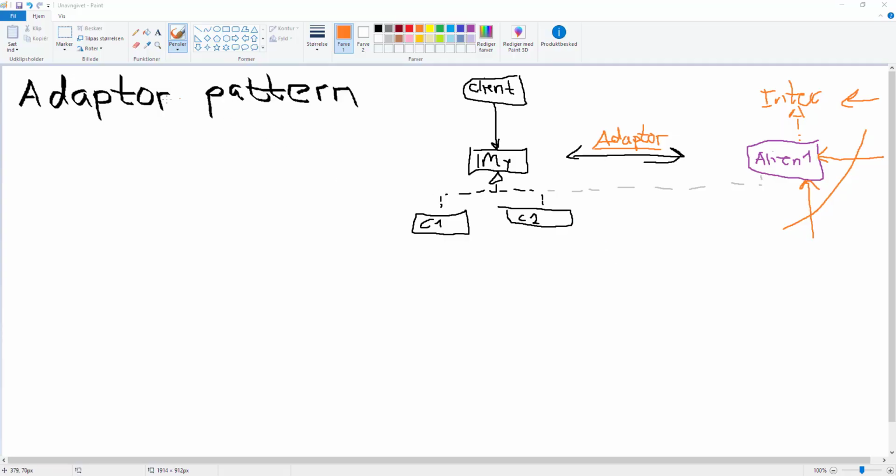So, welcome back to the second video in this series. In the last video, we looked into the adapter pattern. So we had a client, we had an interface that the client was using, and then we had another system with a concrete class, and we called it alien because it's alien to this system over here. So let's try with a real life example.